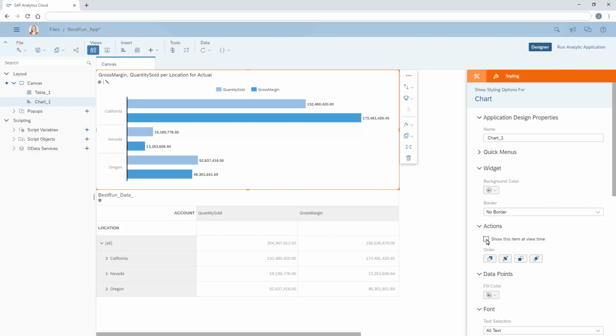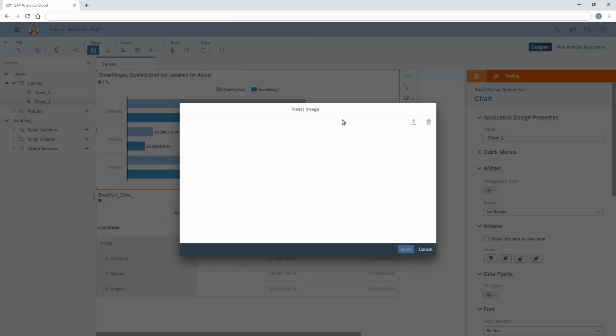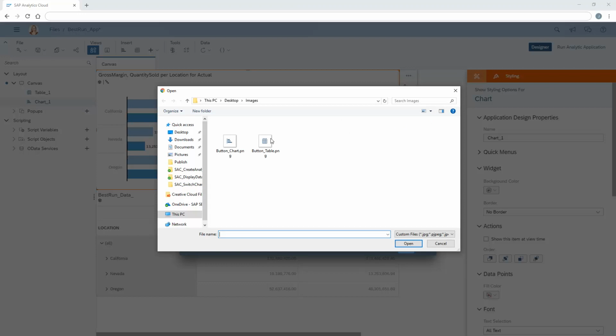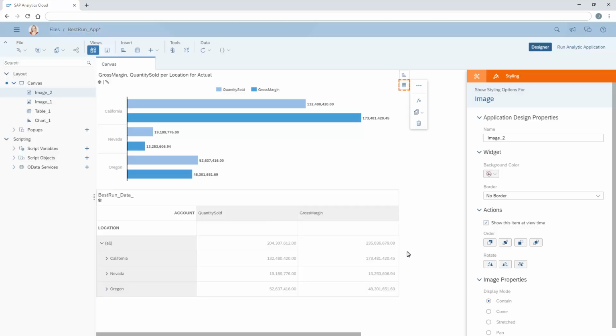Next, we'll add images that will act as buttons to toggle between the table and chart. We'll import the files, add them to the canvas, and rename them something more meaningful in the Outline panel. Now we can add scripting to the images, which we can access from the context menu for the image or in the Outline panel.